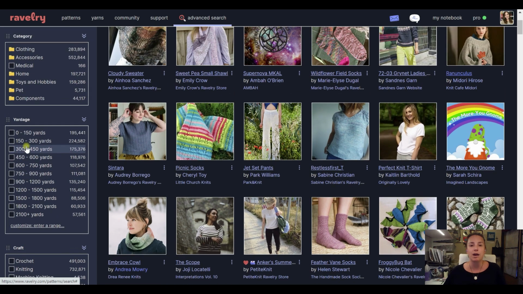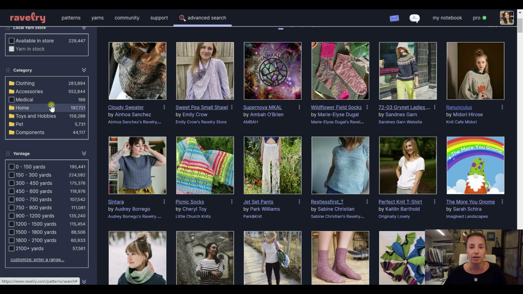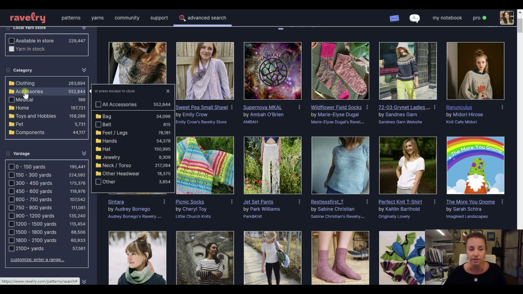So we're going to use an example today of a shawl. And so let's say we need to find a shawl. We've got 4 skeins of sock yarn, and 3 of them are one color, 1 of them's another color. And we'd like to find a shawl that we could make with those 4 skeins. So first off, we're going to narrow down our categories. So a shawl is an accessory, so we click accessories.